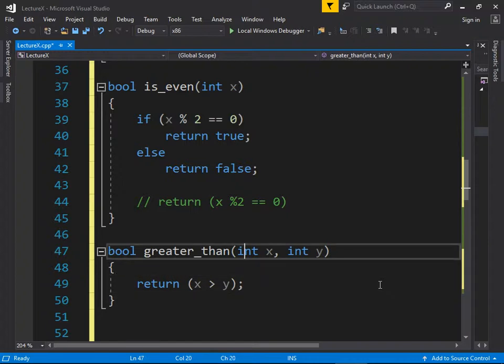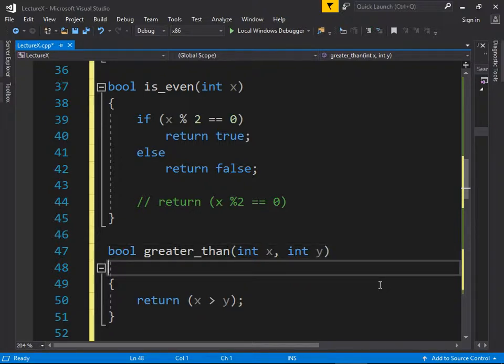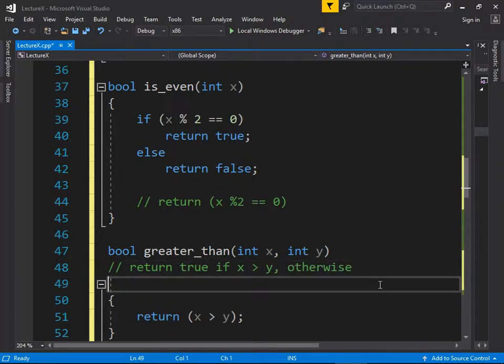And really we ought to be putting a comment about every function we write indicating what its purpose is. So for example, return true if x greater than y, otherwise return false.